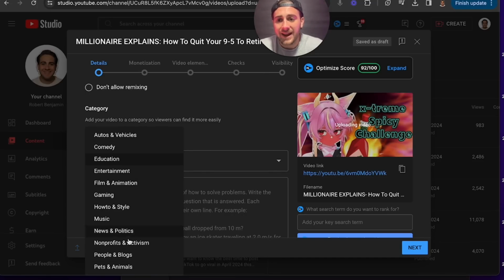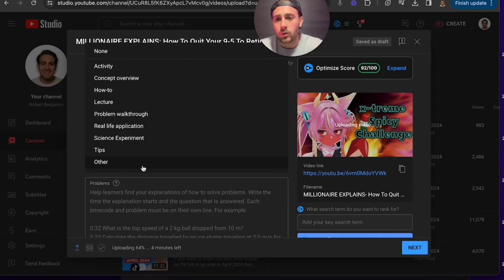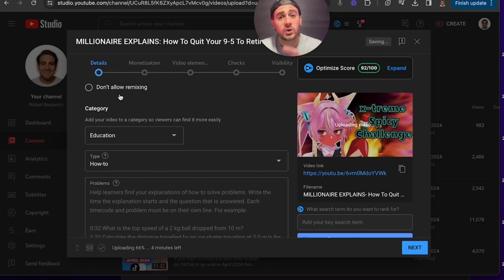and if we come down here to category, you need to choose whatever category is going to work best, and then also the type of category. For example, this is kind of a how-to video because it says how-to here, so you want to make sure you click how-to, because if not, it's going to be harder to rank for search.